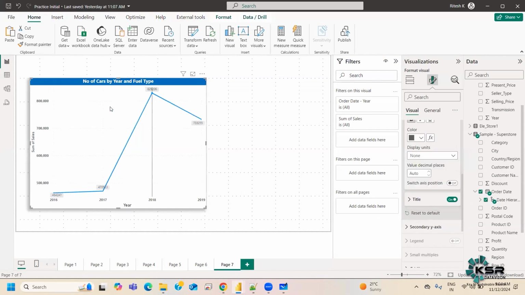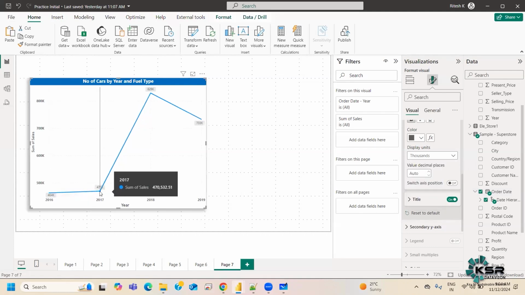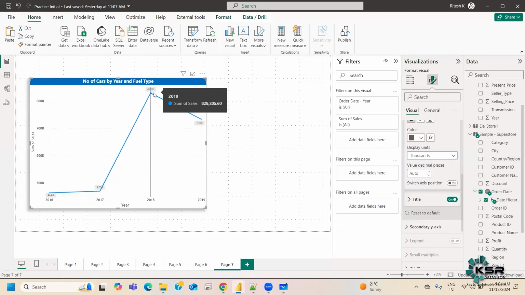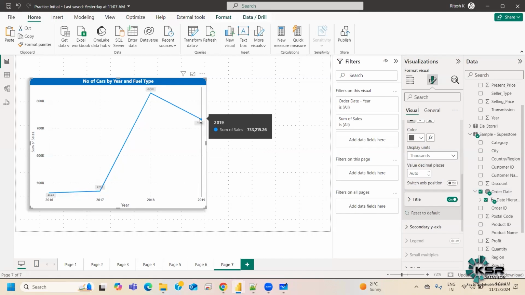I want to keep it to none. None means every value would be reflected. None is not looking that great. I'll keep it to thousands. 464K, 471K, 829K, 733K.